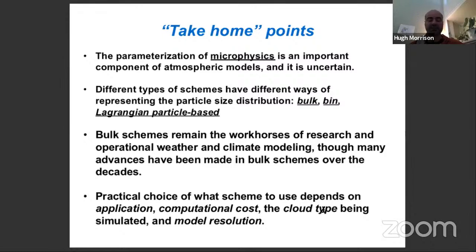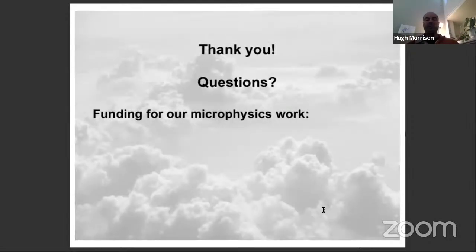the majority of research, which still uses bulk schemes, though many advances have been made in bulk schemes over the past several decades and will continue to be made in the future. And then the practical choice of what scheme to use depends on the particular application, the computational cost, cloud type being simulated, and the model resolution. And with that, I will take questions.